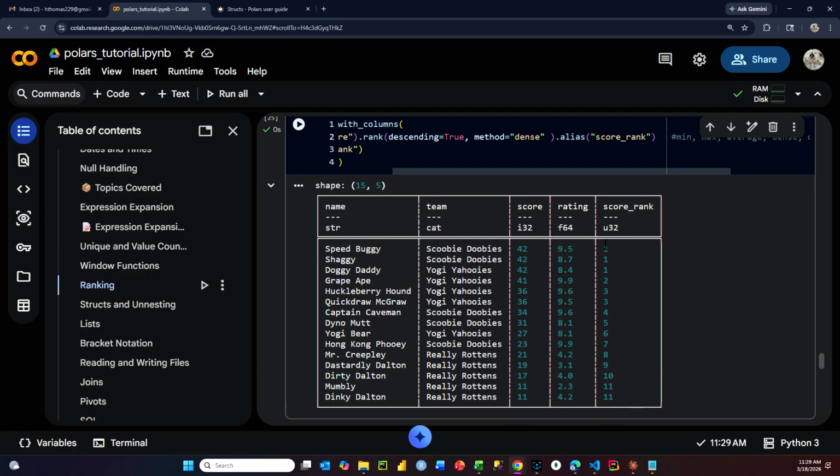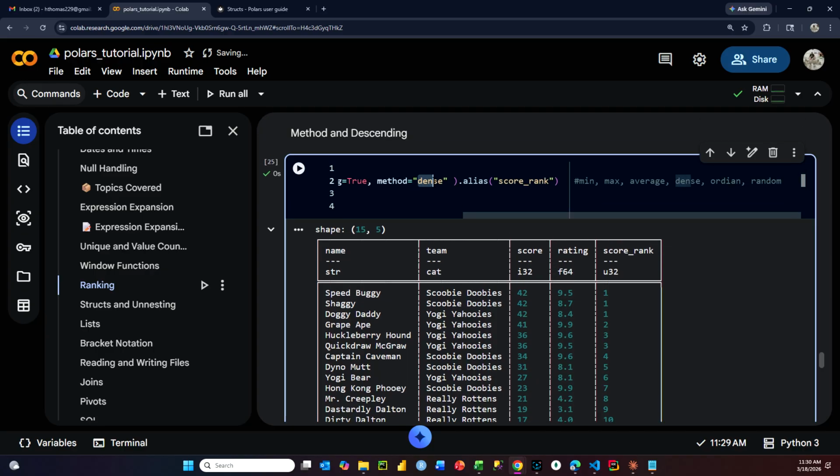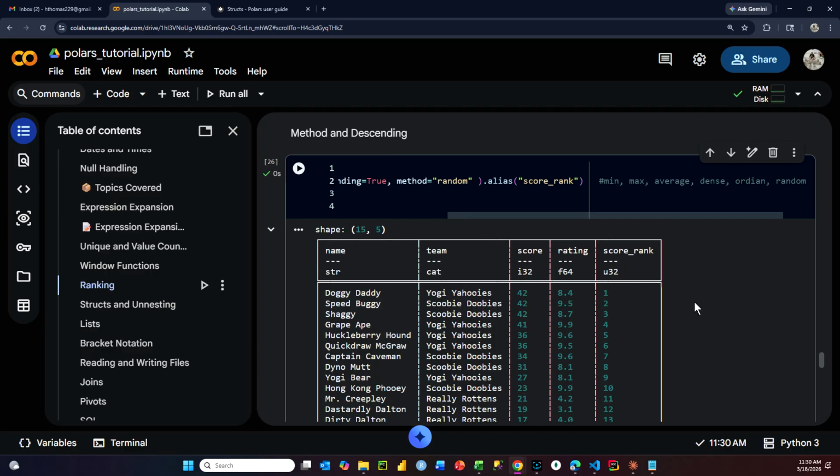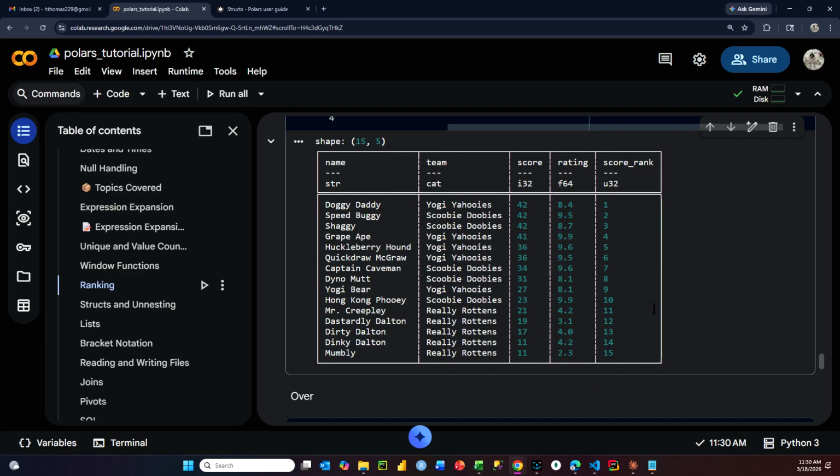Dense is going to give them all 3 ones, but still give Grape Ape a 2 because he had the second highest score, as opposed to that min, which was skip, which gave them all ones and made Grape Ape 4. And you can also do a random. It's kind of like ordinal, but it just randomly selected which one it wanted to be 1, 2, and 3 from the first 3.